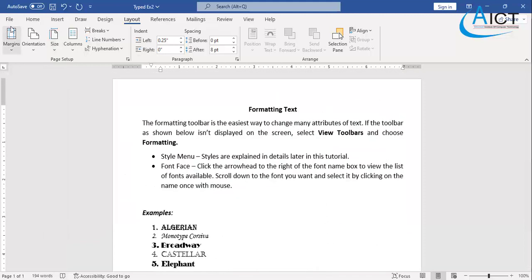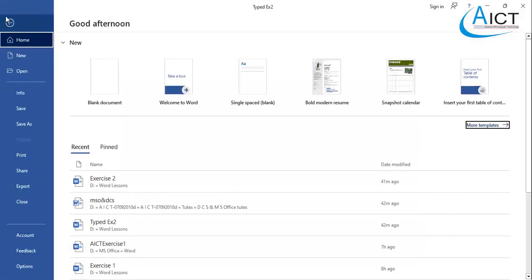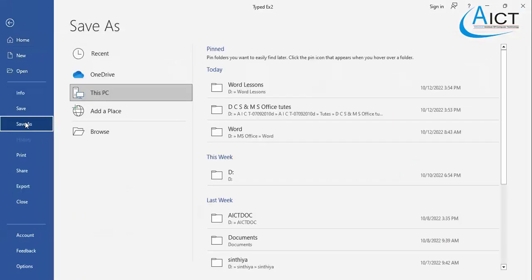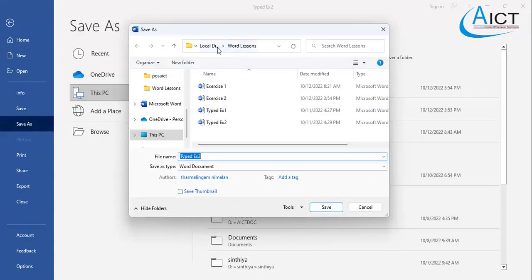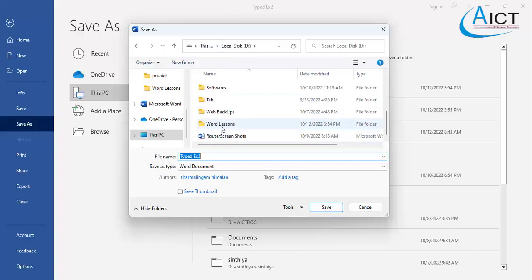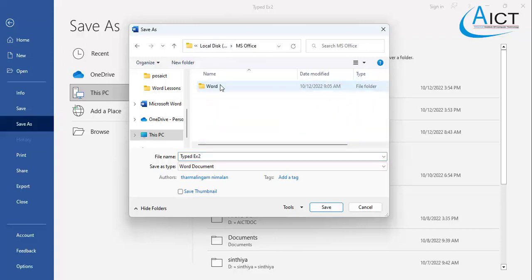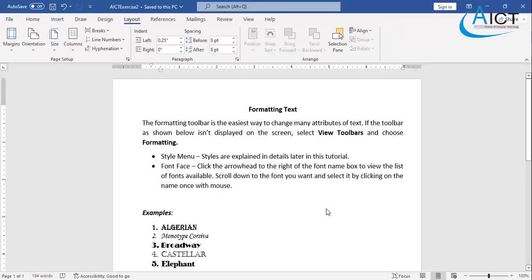And you have to save this one as usual. File, Save As, Browse, you have to go to the folder where you have saved, right? And make it the Word, MS Office, Word, and give your name and exercise 2. In my case, my name is AICT exercise 2, and click Save and email me.